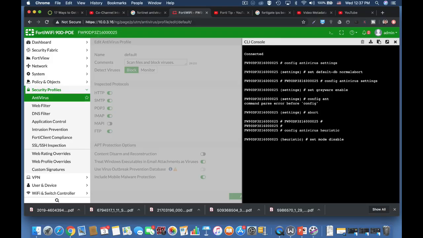Now, why would you want to disable this feature? Because it adds up much more false positives.